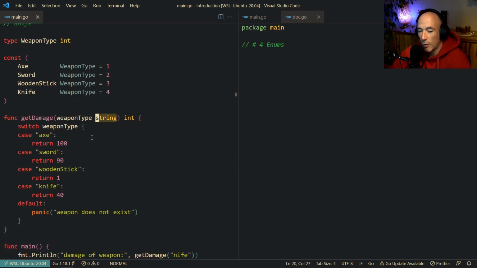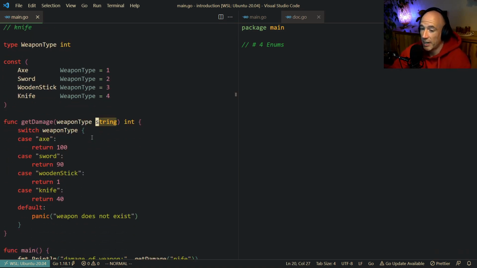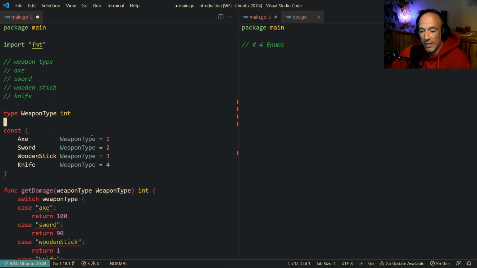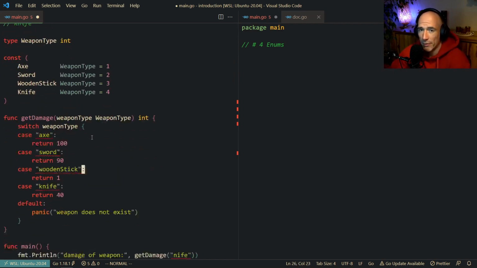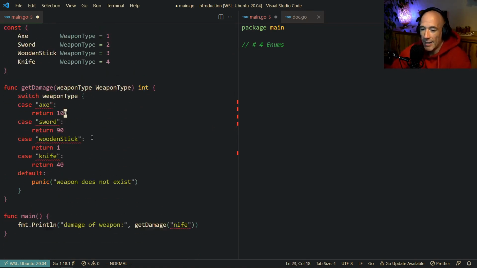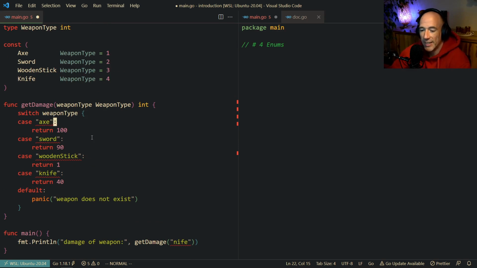So how are we going to refactor this? Instead of saying weapon type string, we're going to say weapon type, which is going to be a weapon type, right? Exactly what we did. We made our own type, which is underlying an integer, but hey, doesn't matter. We basically defined our enum here, and I have a cool trick I'm going to show you in a minute. And then, of course, instead of doing this X thingy, we can say X, right?